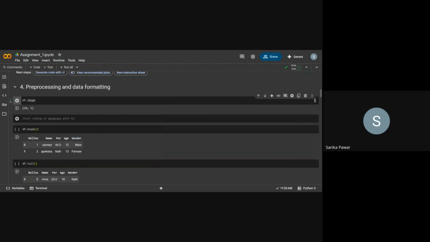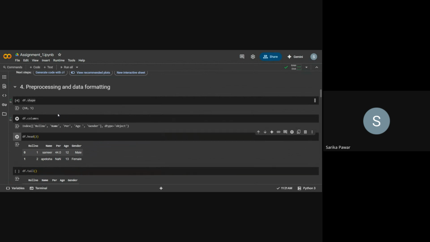Okay, so if you want to print the column names, then we can use columns. Okay, run this cell as well. So if you want to read the column names, we will get all columns using the columns attribute. Okay, so the column names are roll number, name, percentage, age and gender.